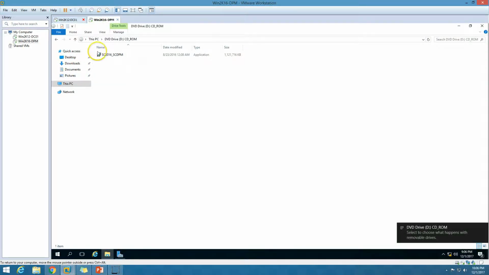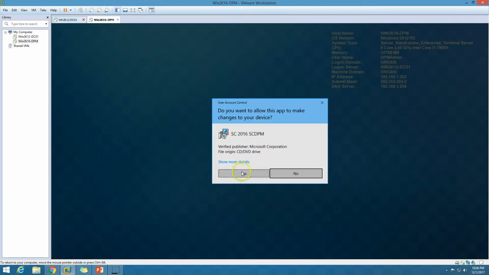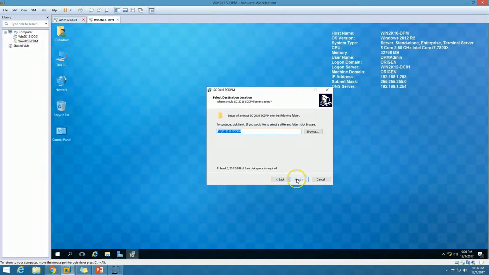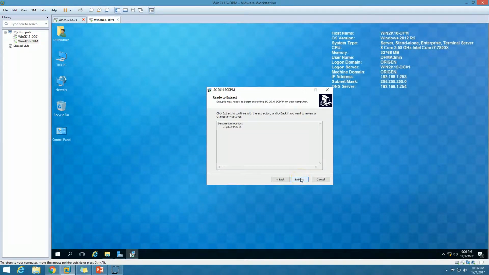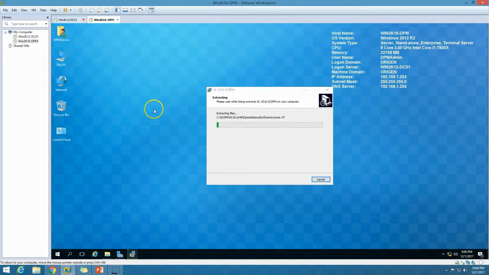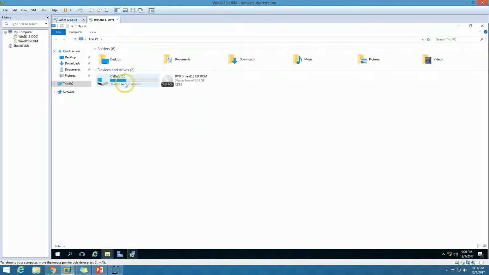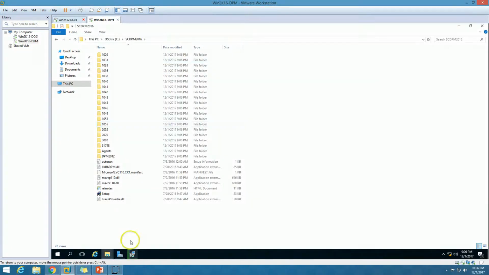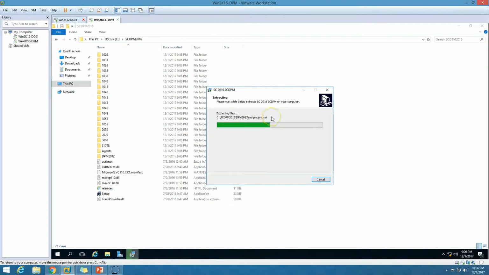Now we need to run this setup, and this application is going to extract the installation files in a folder. So I'm going to extract in the C drive and call it SC DPM 2016. Click next and extract. You can see here we have a folder SC DPM 2016. So wait till this extract is complete, then we can launch the setup.